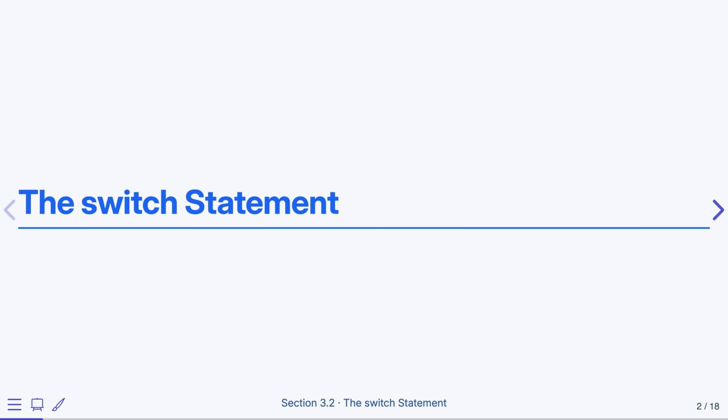Let's start with the big idea. A switch takes one value and jumps straight to the matching choice. First, we see why you would ever want it.